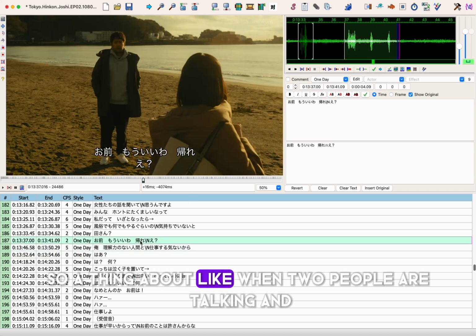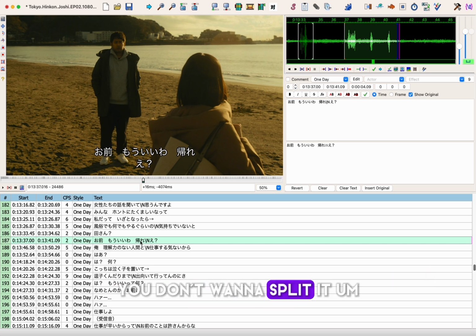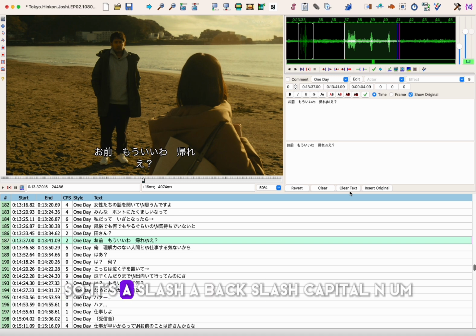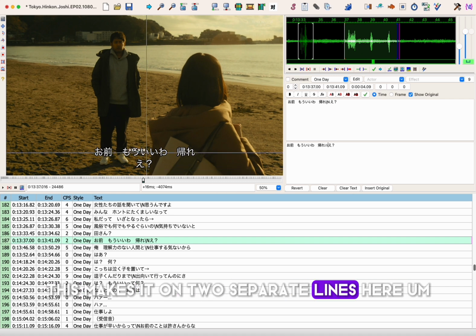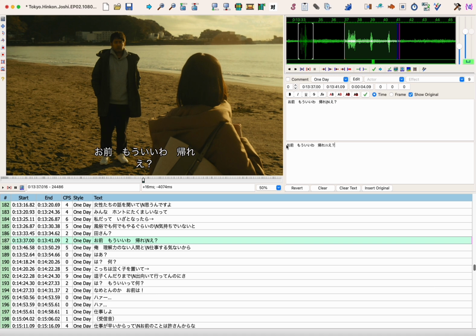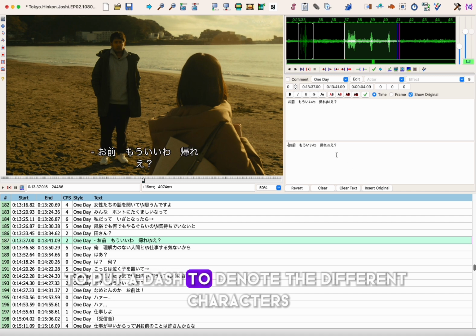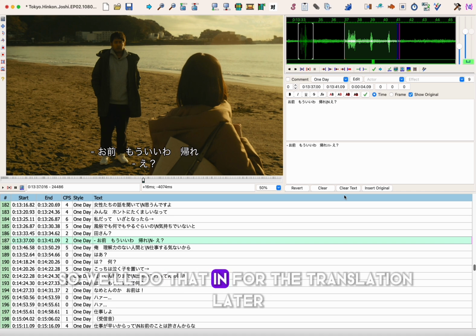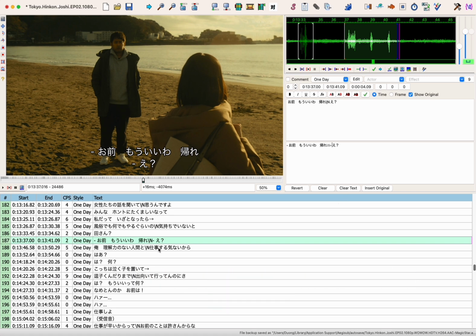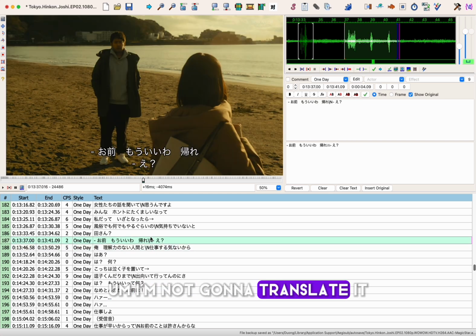So a thing about when two people are talking and you don't want to split it, you can see there's this hard space, a hard break. So it's a backslash, capital N. This makes it on two separate lines here. It's good to put a dash to denote the different characters are talking. So we'll do that for the translation later. I'm not going to translate it now.